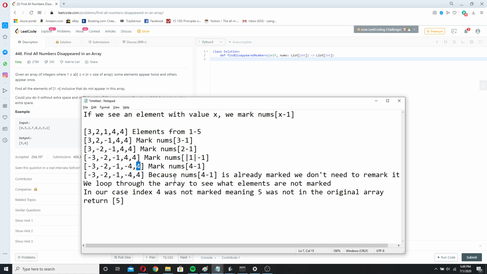The next thing we do, after the painstaking chore of marking all the numbers, is loop through the array to see which elements are not marked. Clearly, just using our eyes, we can see that index 4 is not marked, which means that 5 was not in the original array. If the element at index 4 was not marked, that means 5 was not in the original array. So we return a list with 5 inside.